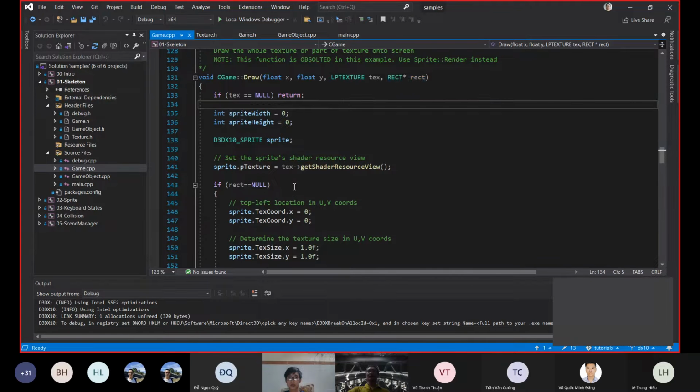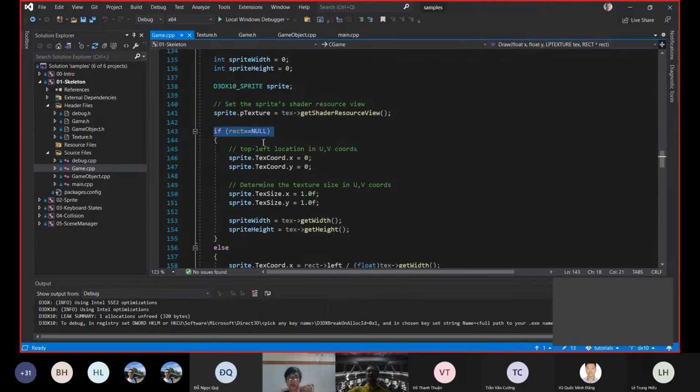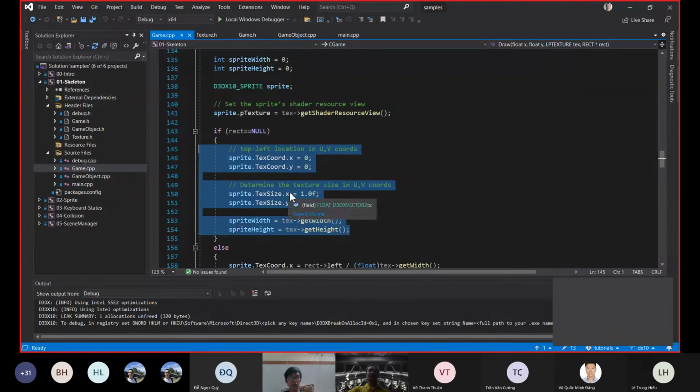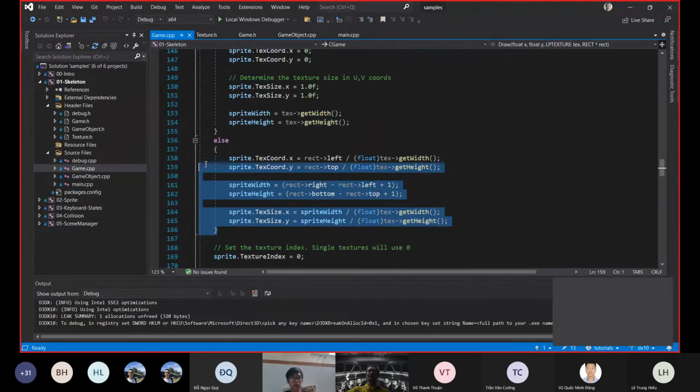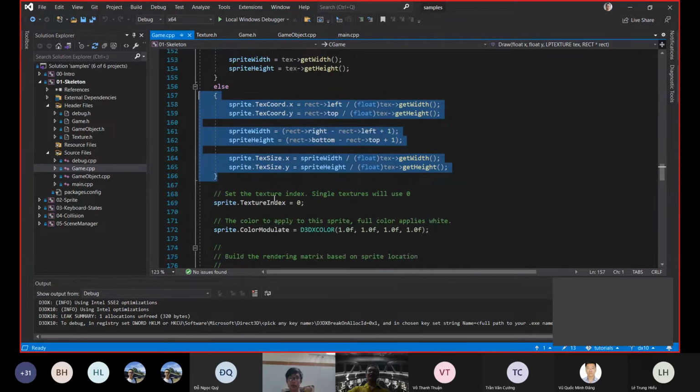So that's why we check if the rect pointer is null. If so, we draw the whole thing, which is similar to the code in the first example. But if the rect is not null, we will pass in the information for DirectX to know which part of the texture to draw. So there is a little bit of conversion over here into the texture coordinate system. I'll explain it later. And that's it.